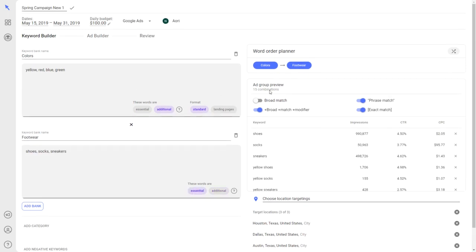Now, once you've done that, you can head over to the ad group preview, and you can see 15 combinations that were produced by Aori. And as we mentioned earlier, here you can see the forecasting data for the different keywords, and that includes impressions, CTR, and CPC. So if you don't like a keyword, you can take it out by clicking on this X. And if you do like it, you can add it back in by clicking on the arrow.